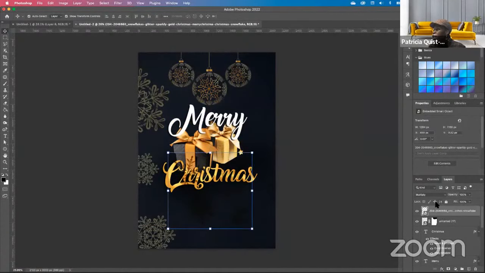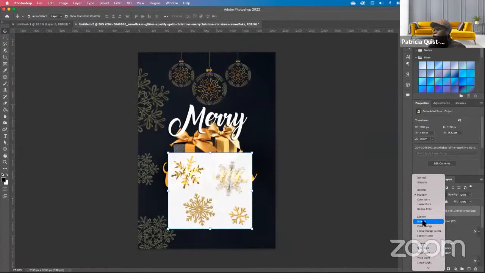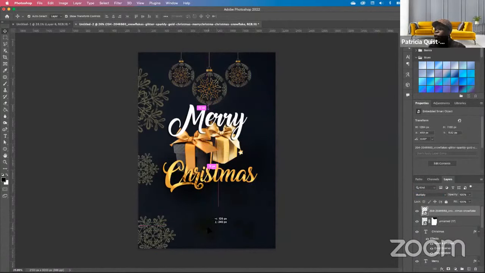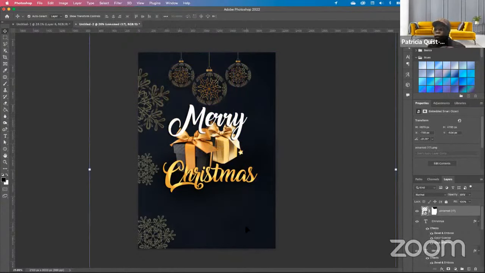When you change it to multiply, it will show up, but the only way you will see the gold is if you have a white background instead of the black. Notice that you can see it on the white, but on a black background, you can't see it. I hope that was helpful, but most of the time you should be able to find an image that is a PNG with no background on it.